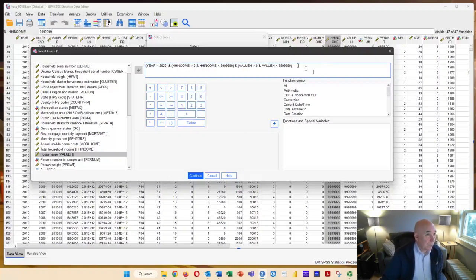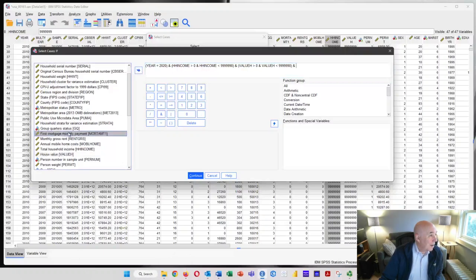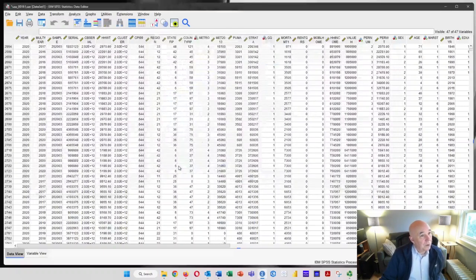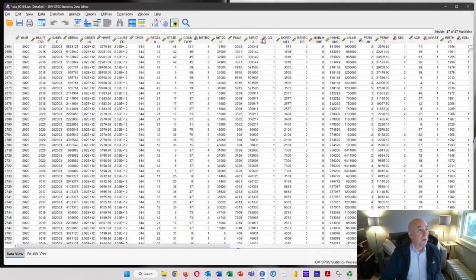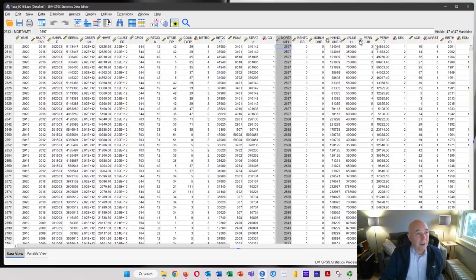And we're going to do mortgage amount. Is greater than 0. And I think mortgage amount doesn't have an upper level, but I can check that in a minute. I'm just going to hit Continue and OK, and we're going to see how this worked. So I've got mortgage amount somewhere here, and I'm just going to sort descending to make sure, yeah, that's a reasonable amount. Same thing is true here.